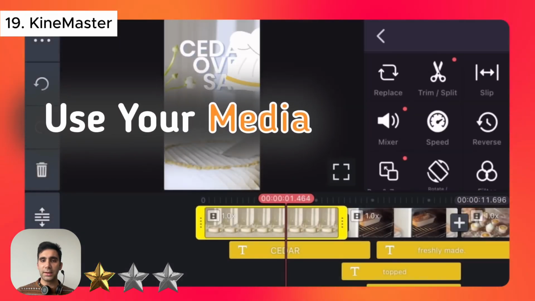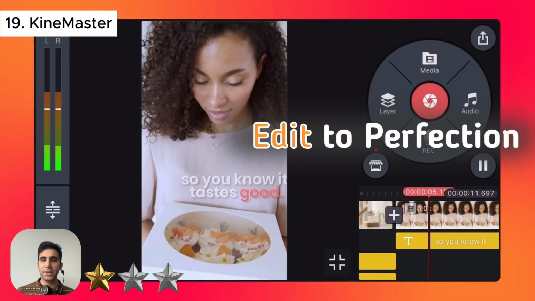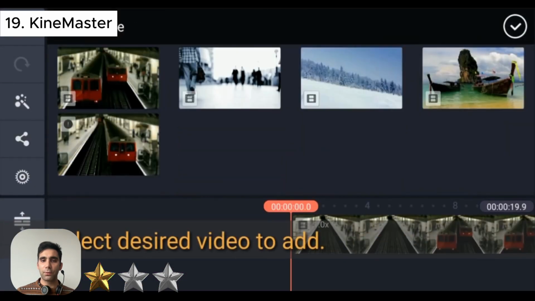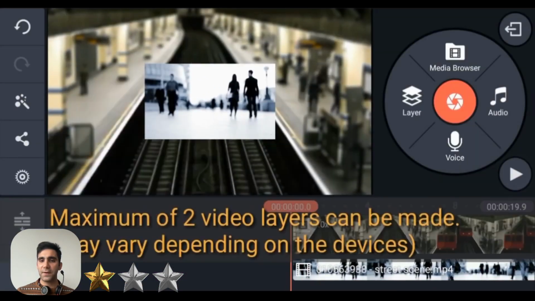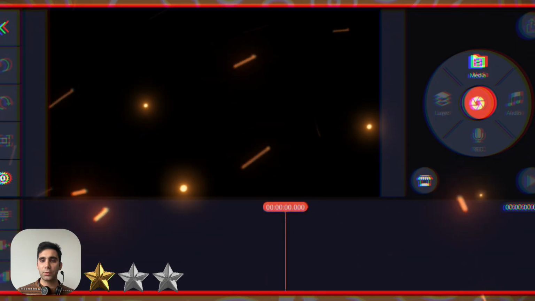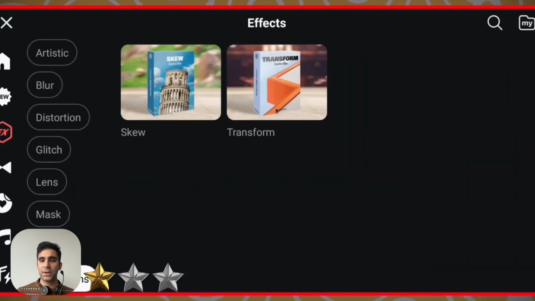Tool number 19, KineMaster. KineMaster is a video editing tool for iOS and Android devices that can help you to edit your videos for social media and add effects to it as fast as possible. KineMaster has a lot of ready-to-use video templates that make creating creative videos really easy.